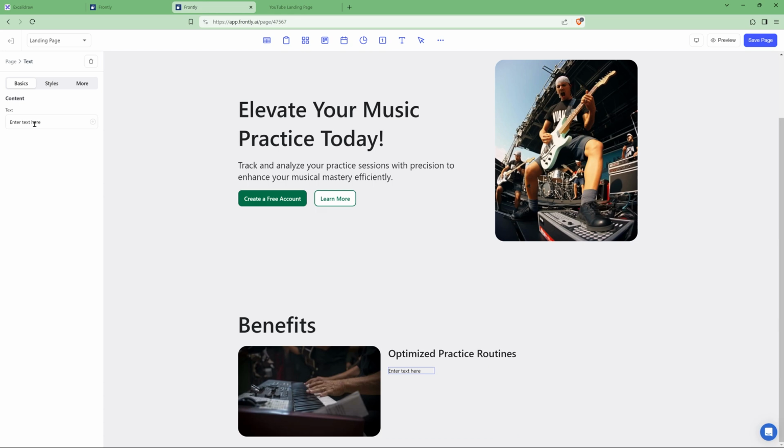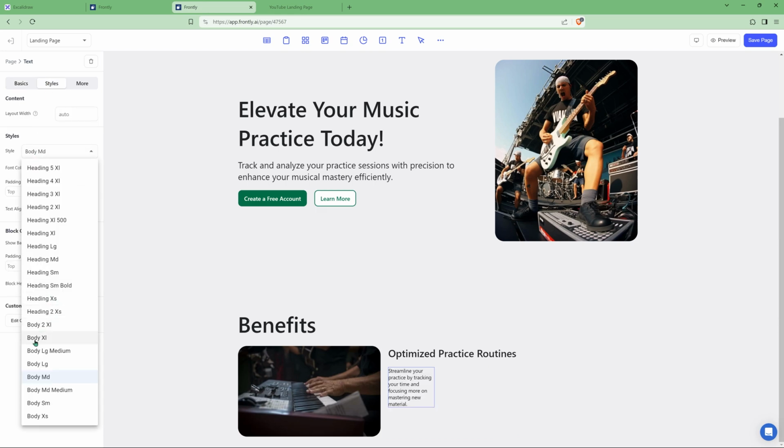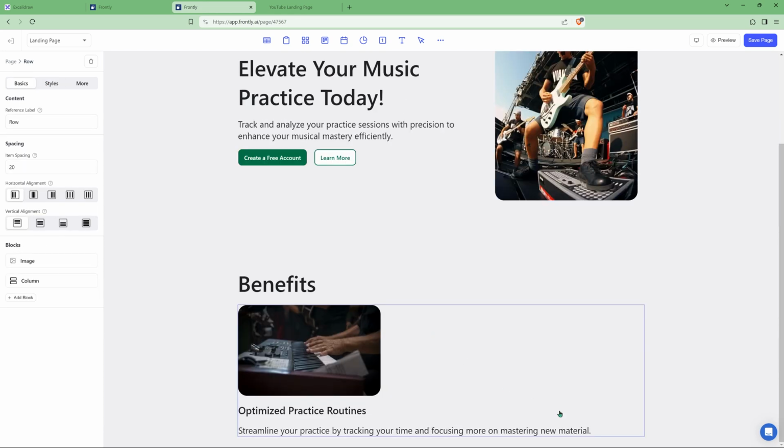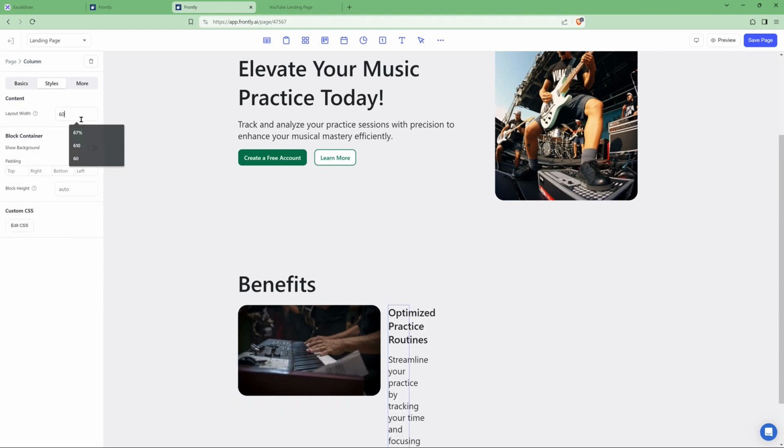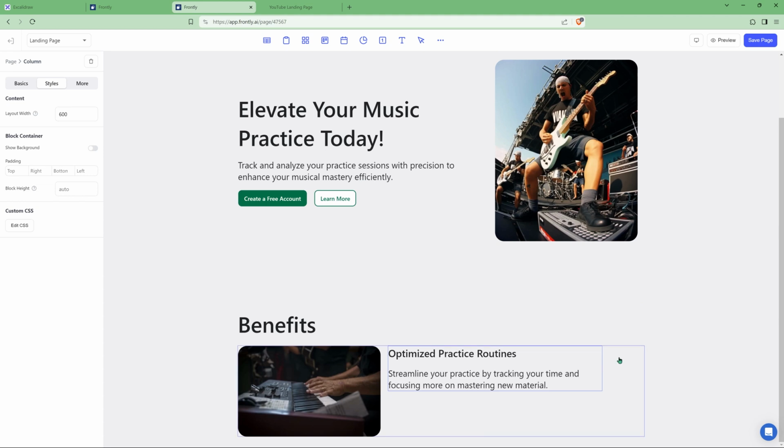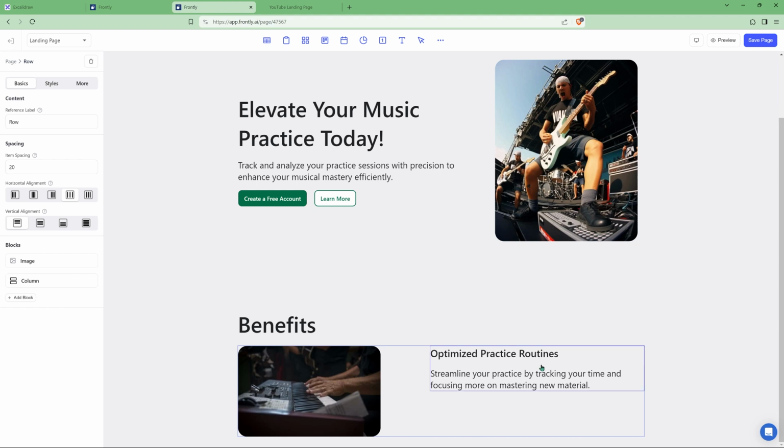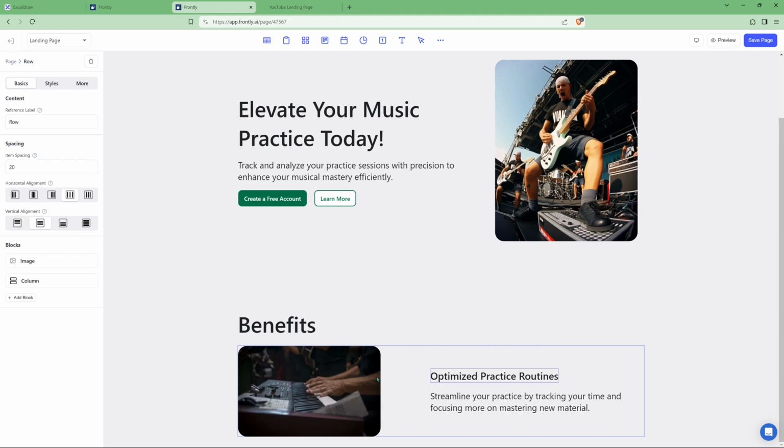And then this here will be body to Excel. Perfect. I'm going to grab my column then and make it 600 pixels white. And then I'm going to grab the row, make sure that this is stretched so that this is placed at the end and there's some room here. And I'm also going to format it in the middle like that. And this is my first benefit.